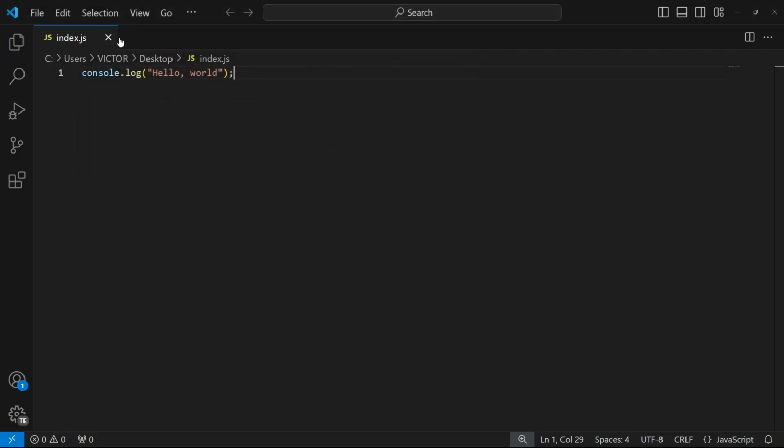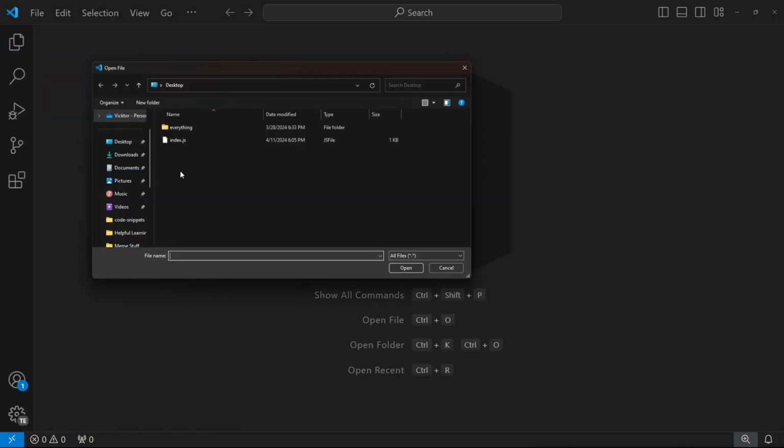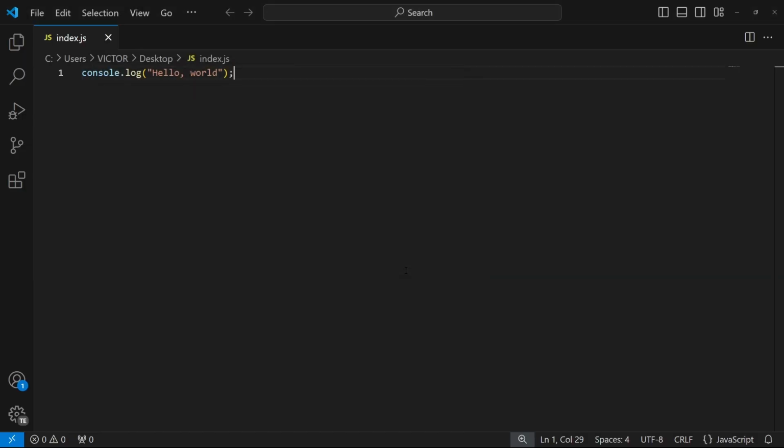So let's say this is closed. You can say File, Open File, this one, and it opens it for us over here. And you can do this for files saved in other places in your code, not just the desktop. I'm just using that for demonstration purposes.